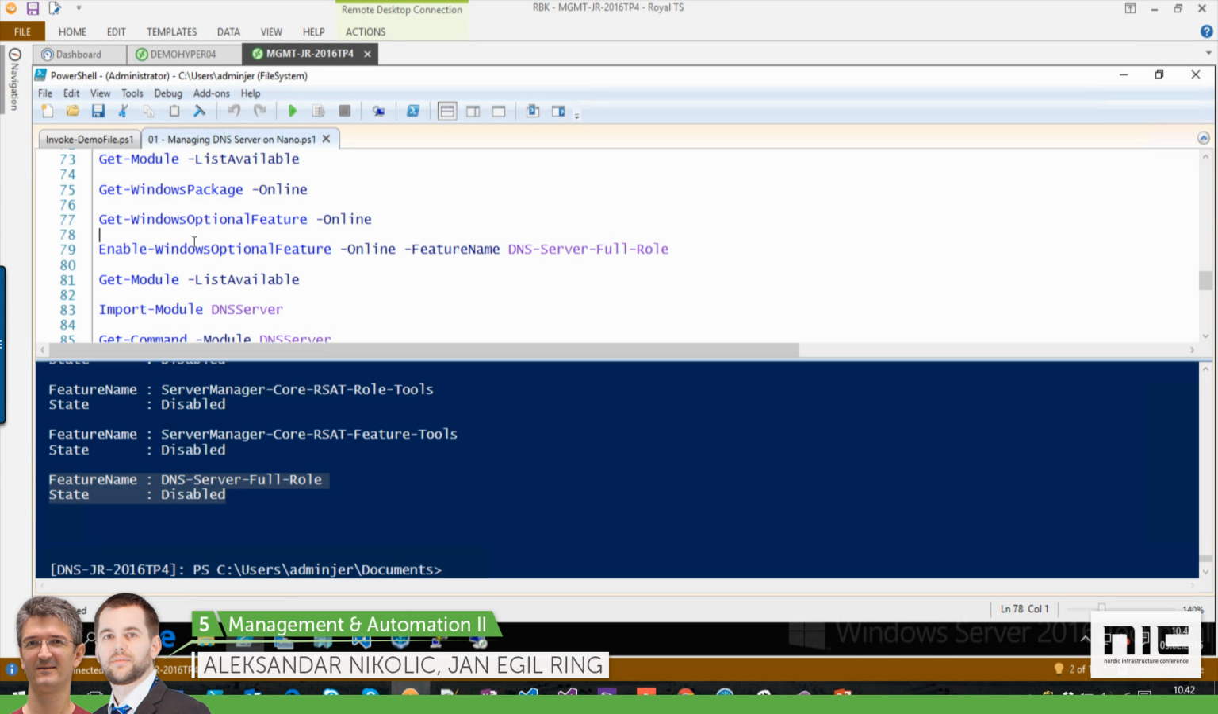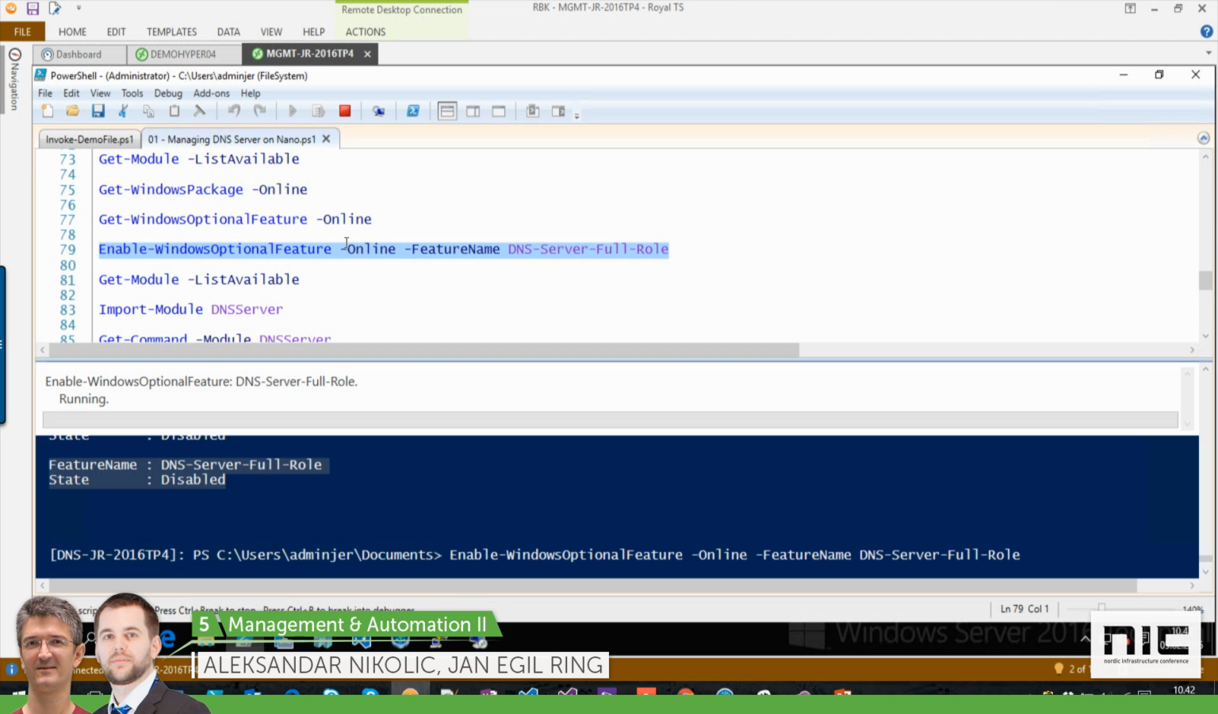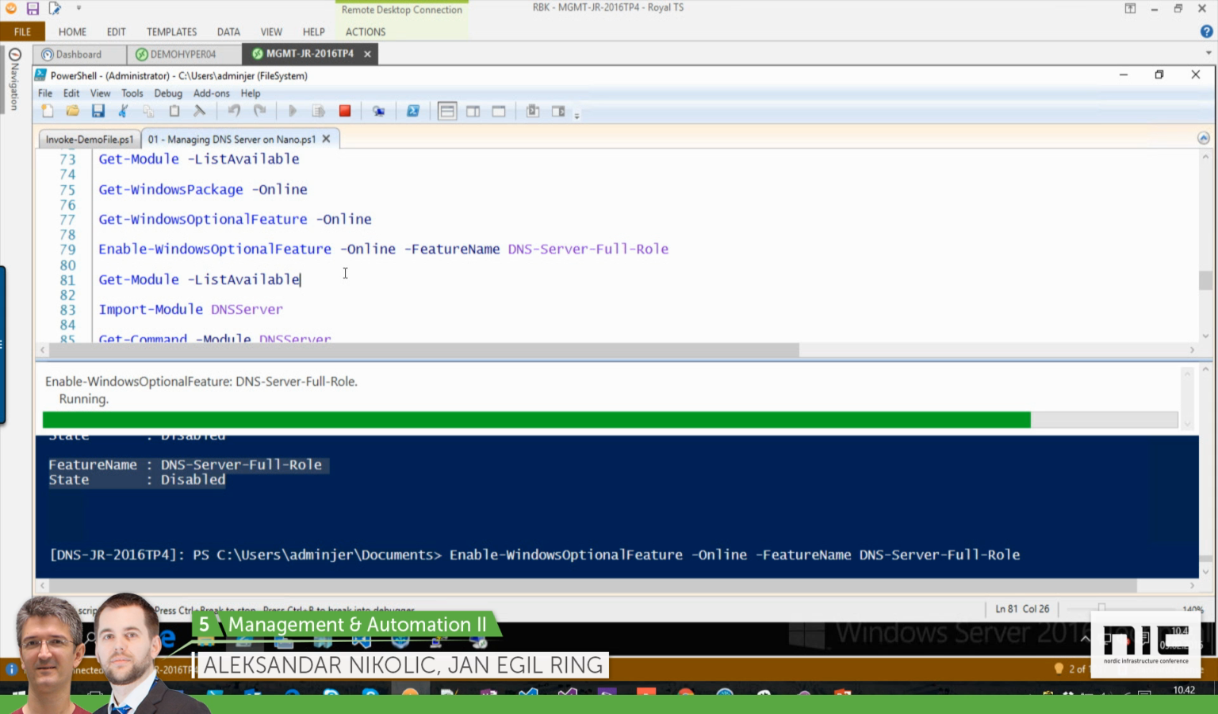So we're going to do that with the Enable-WindowsOptionalFeature cmdlet. And when that is completed, we are going to run Get-Module -ListAvailable again, and then we should see that the DNS server module is there.